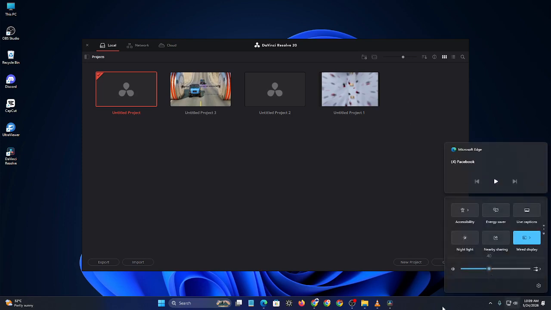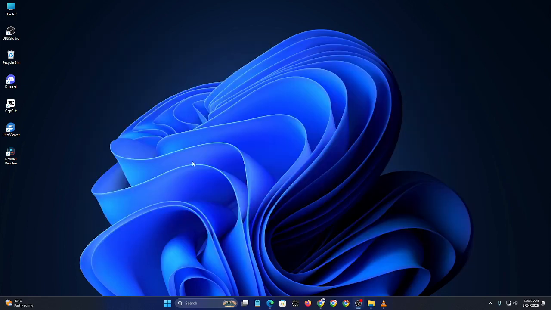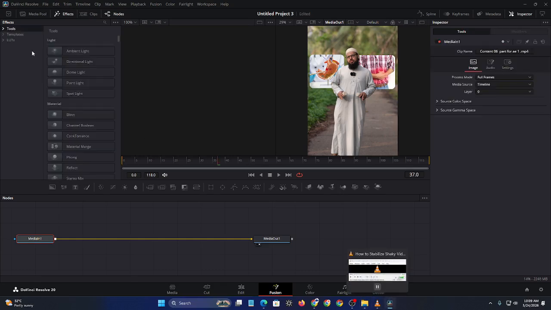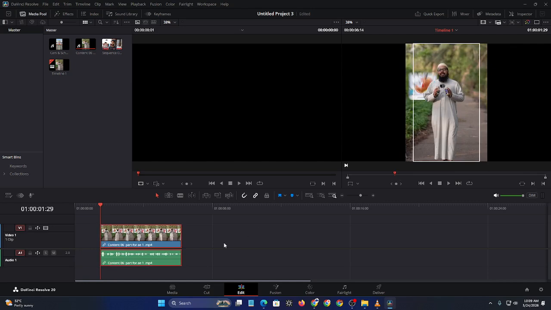First, open DaVinci Resolve and load the project containing the shaky footage you want to fix. Next, click the video clip on the timeline that needs stabilization. Now open the Inspector panel in the top right corner of the Edit page. Scroll down inside the Inspector panel and enable the stabilization option.